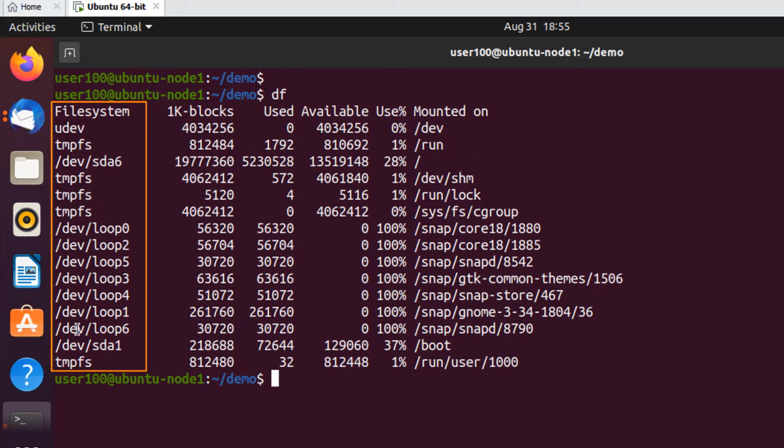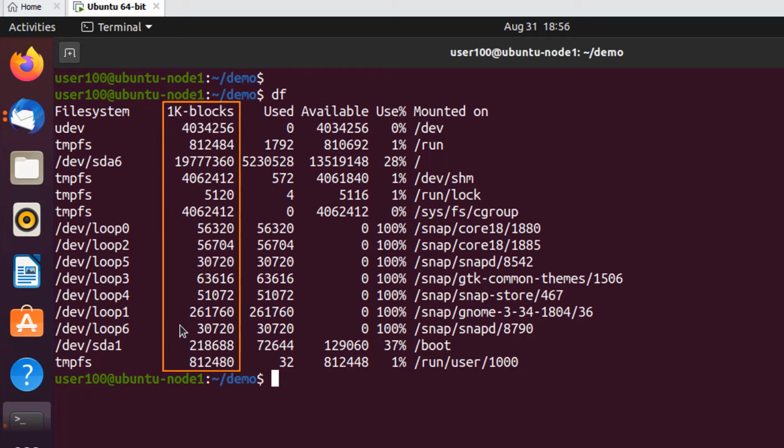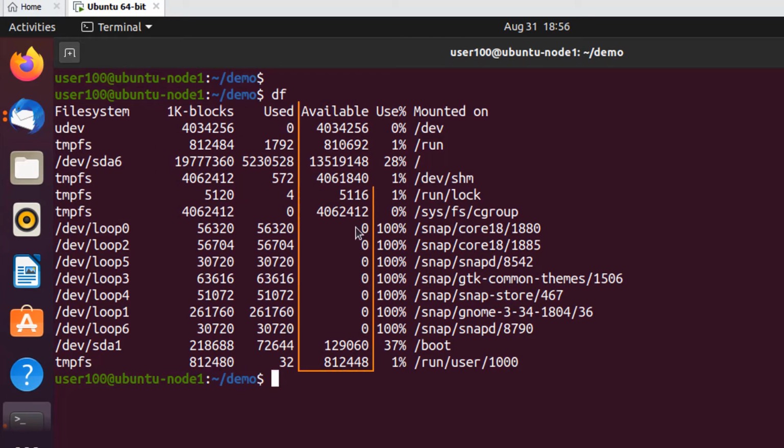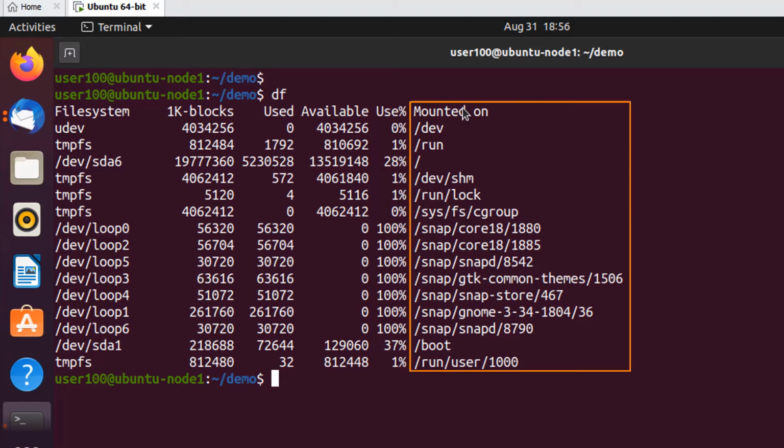These are your file systems. This is the size in 1K blocks. The third column is space occupied. And this is the available space. This column displays how much of the available data is being used in terms of percentage. And this column represents the mount point of these file systems.